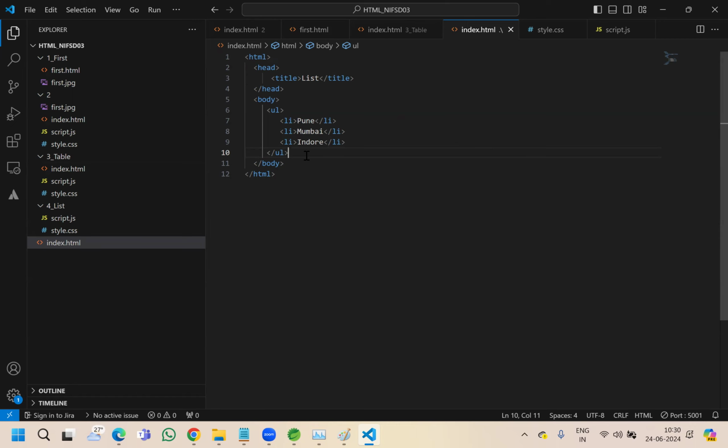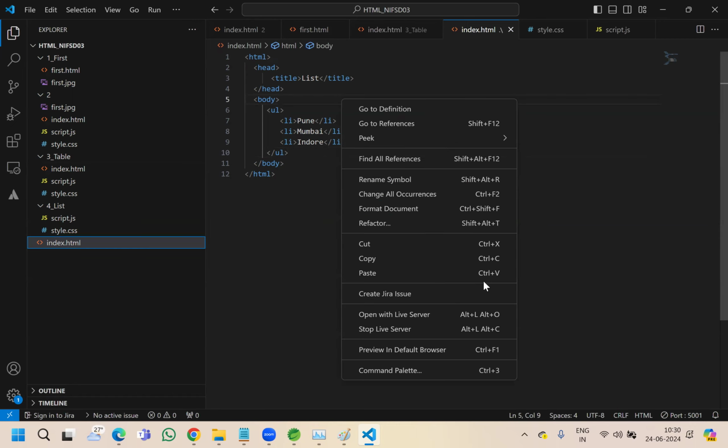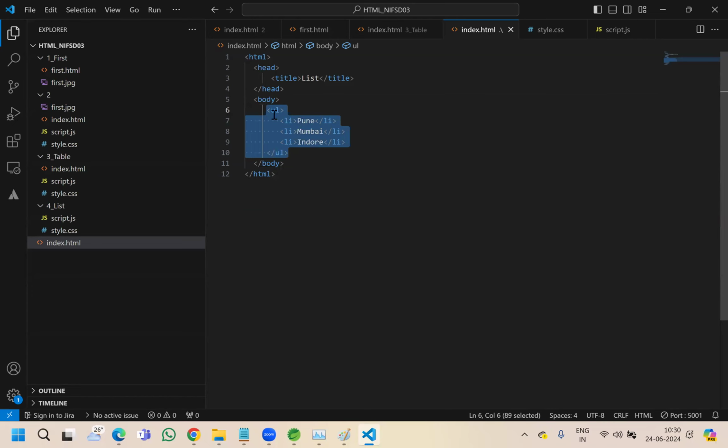So we are defining this unordered list. You will see this is our unordered list. It will show Pune, Mumbai, Indore. Now I want to put them in order, so just put this name, put OL.